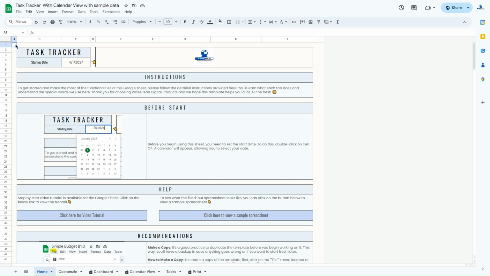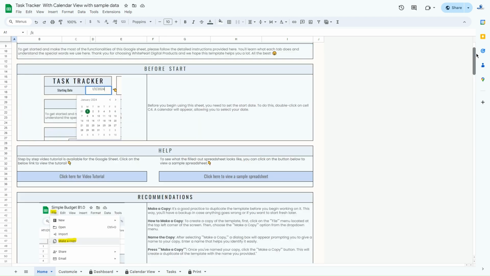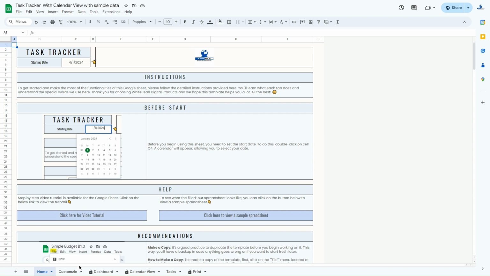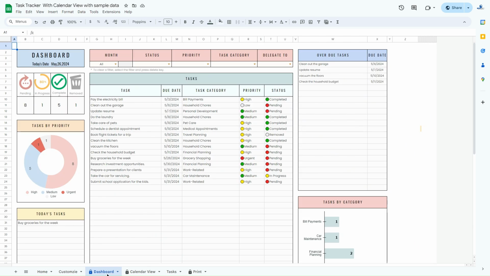The Task Tracker comes with 6 tabs. First, we have the Home tab. This is where you'll find detailed instructions on how to use the sheet effectively. Next, we have the Customize tab. Here, you can define custom categories for your tasks to keep everything organized. Next, we have the Dashboard tab. This tab displays the status of your current and previous tasks, giving you a quick overview of your progress.